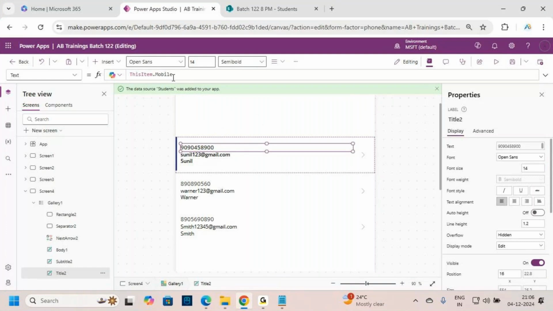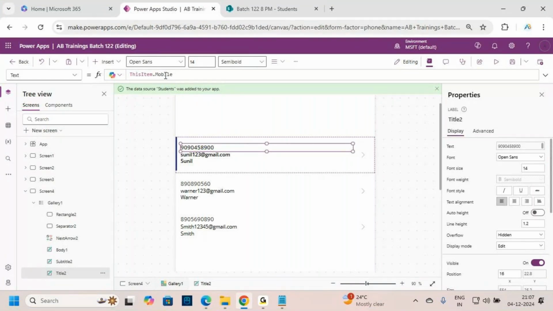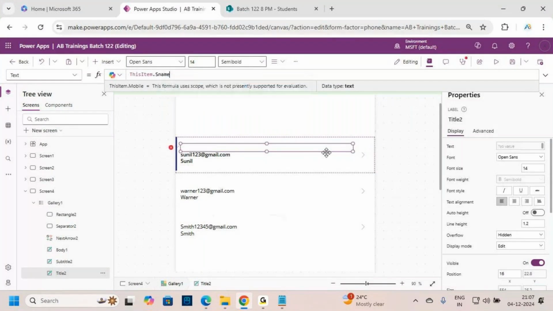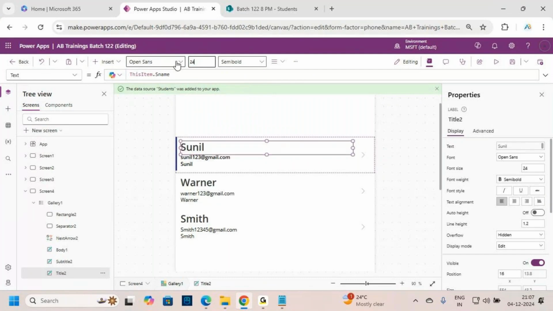So select this control. This is also a control. Select this, go here. By default it is mobile. Let me change it to what? Yes, name. It is showing what? Yes, name. Let me keep it semi bold. Increase the font size to 24. Let me select the second one. Here it is showing what?